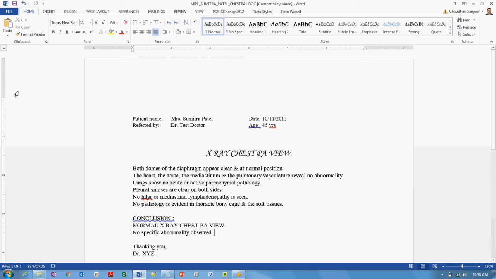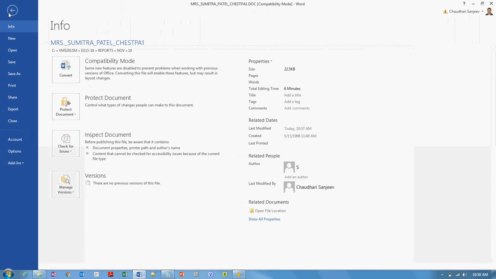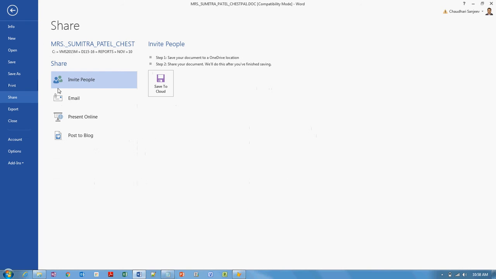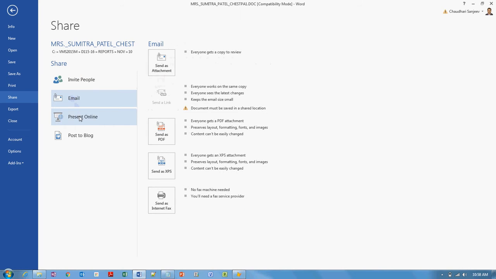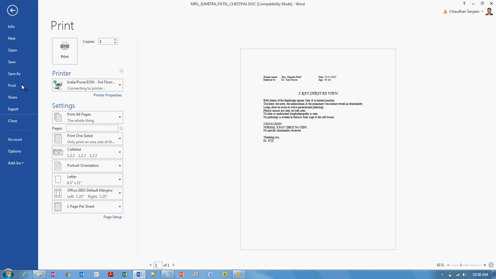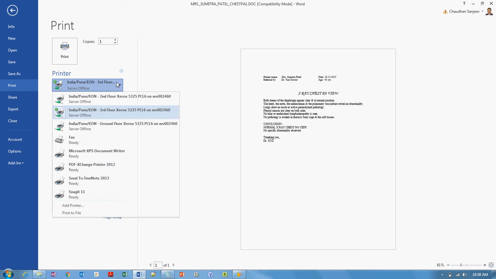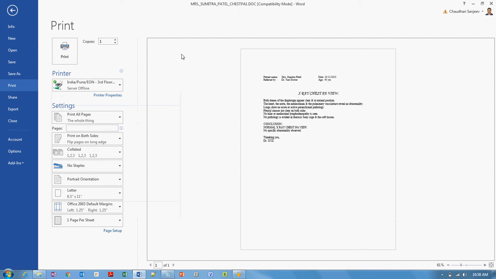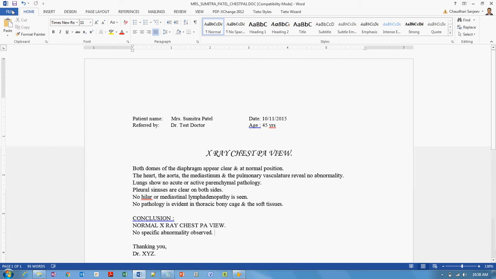But before that, as you know, Microsoft Word has all the facilities of printing it, or you can share it on email, or you can present it online, or you can export it to different types of formats. You can also fax it in your printer if you have installed fax. Then you can also fax it to the patient, or you can email it to the patient, or you can email it to the referring doctor. So these are various options that you have when we use Microsoft Word as an editor.